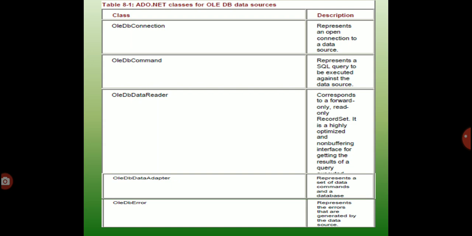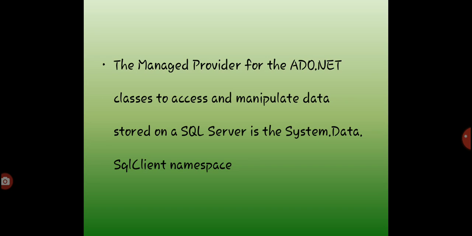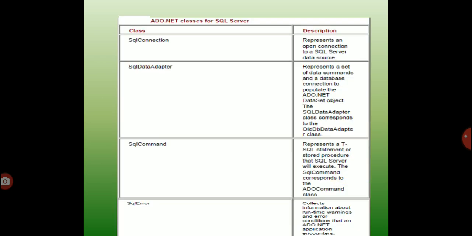So data adapter. Then OLEDB error. If any error occurs in OLEDB command, the error will be displayed through the class OLEDB error. As I said, there are two providers for ADO.NET in disconnected layer, namely the SQL client and OLEDB. We use SQL client in the form of system.data.sqlclient. If OLEDB, we can use it as system.data.oledb.